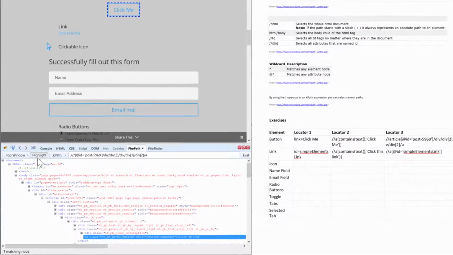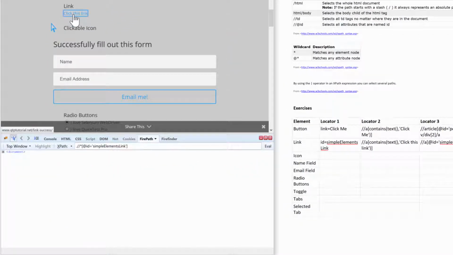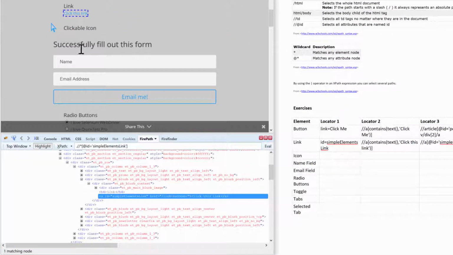Now let's analyze a link. Let's come over here and hover over this link. What you can see right away is that FirePath gives me this XPath, which is pretty excellent because we have an ID. An ID, like I said, is always the best because it means that the element is unique. So we can use Selenium WebDriver to do By.id and just apply this value that's right there.